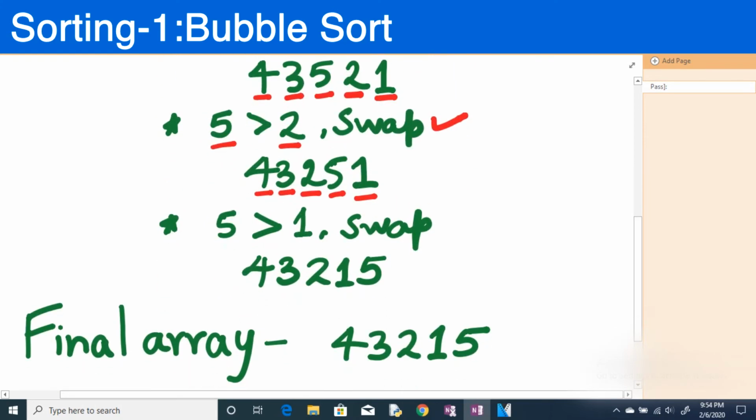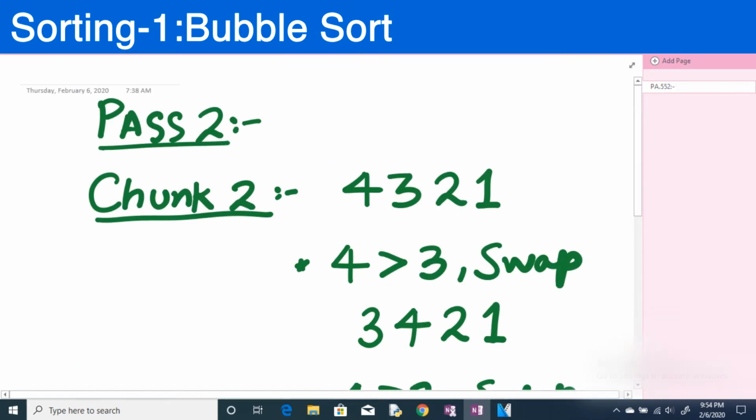Now, the last set of numbers is 5 and 1. We know this. Obviously, 5 is swapped with 1. The array now becomes 4, 3, 2, 1, 5. So now, we have successfully completed our first pass. Let's now proceed to sort the second chunk, that is, 4, 3, 2, 1.